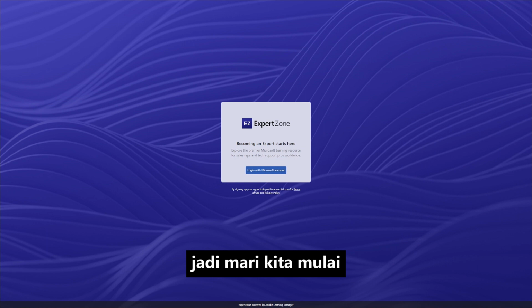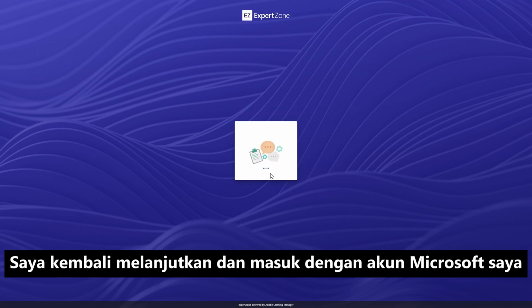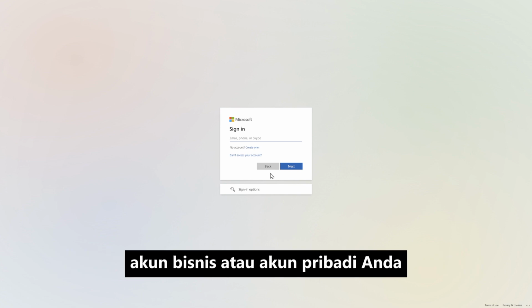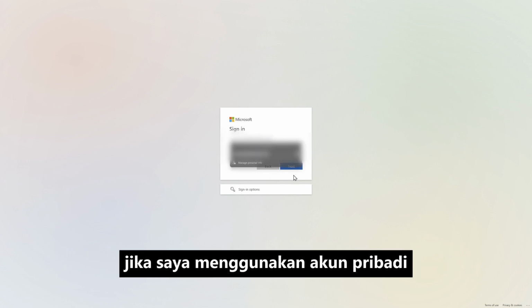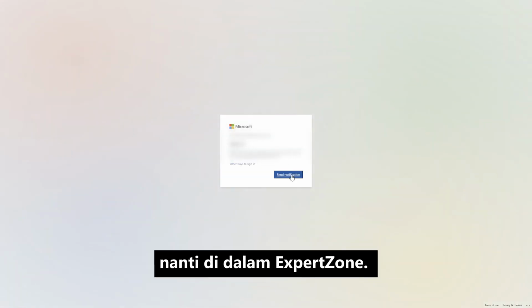So let's get started. Once I'm here on the landing page, I can go ahead and log in with my Microsoft account. When you do first log in, you're able to choose if you want to use your business account or a personal account. If I do use a personal account, please don't be too concerned. You can always connect your business account later on inside of Expertzone.